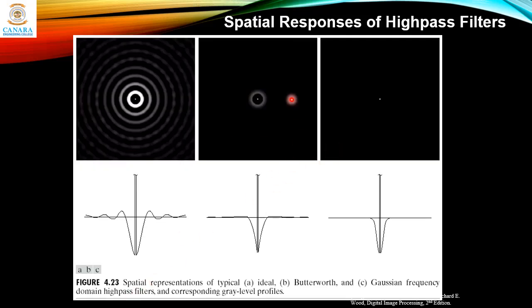Let us see the spatial response of high pass filters. The first one is the ideal filter, the second one is the Butterworth filter, and the third one is the Gaussian frequency domain filter, with the corresponding gray level profiles. You can observe the ripples for the ideal high pass filter. The ripple is slightly visible in the Butterworth filter, but it is absent in the Gaussian high pass filter.